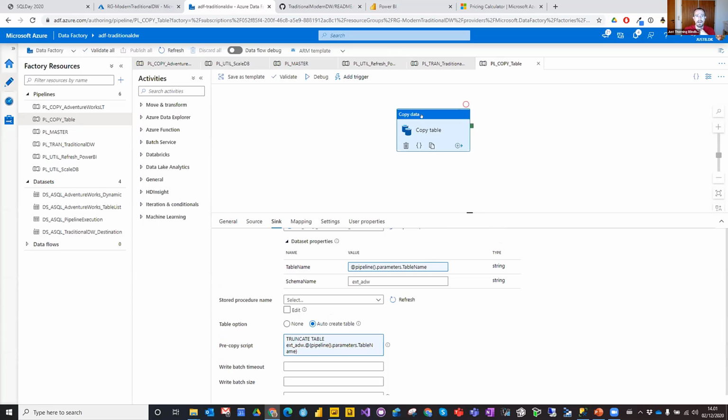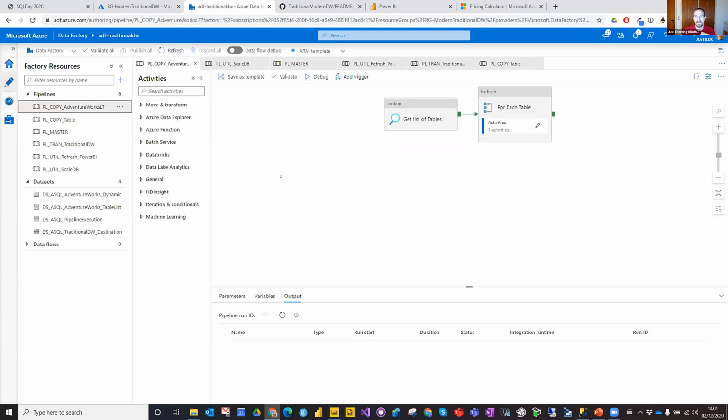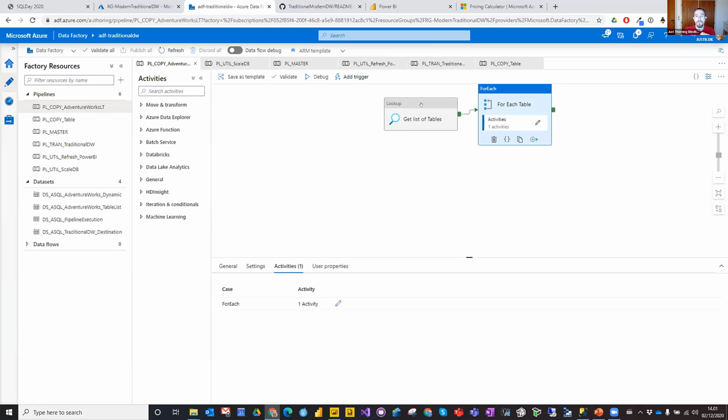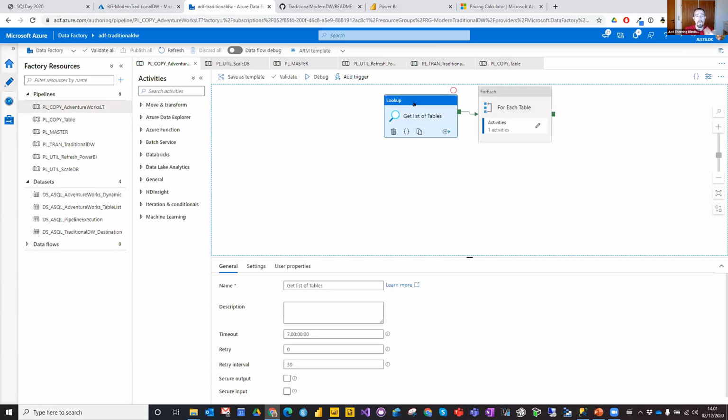So one pipeline here, and then I can call this pipeline as part of another pipeline. So I have a for each table, and in this for each table, I have a reference to this copy pipeline. But before that, I'm getting a list of tables. So I'm looking up which tables I should copy. I could hard code this list in here. That was one opportunity, but I could also get it from a table, and that's what I've done here.